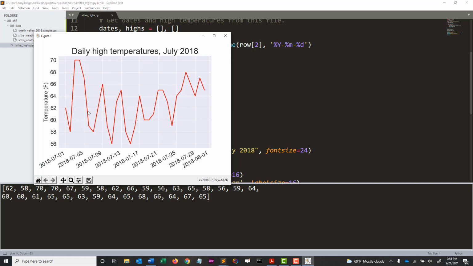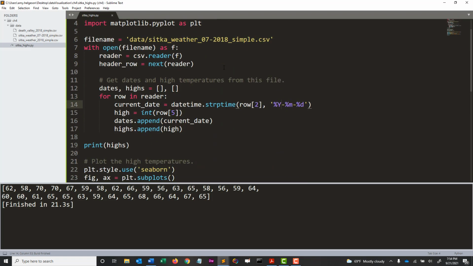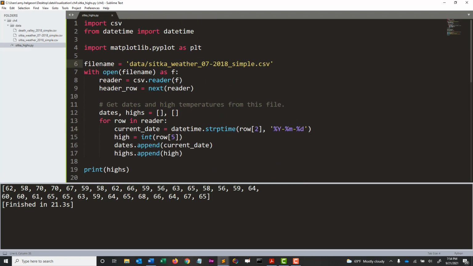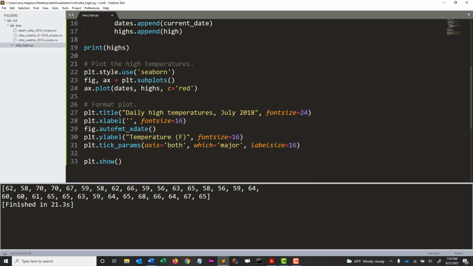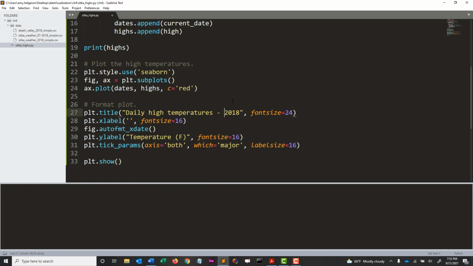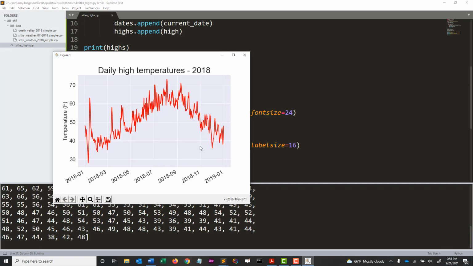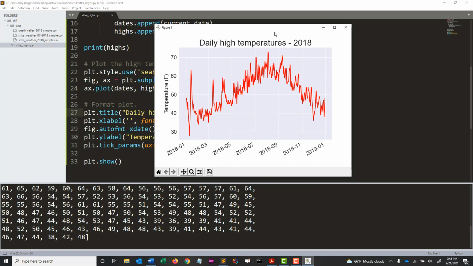Now we're going to plot a larger time frame, which is on page 340. We're going to change the file we're reading our data from to just be 2018, so we take the July away. We'll update the title here to be 2018 instead of just July, and run it again. Now we just have more data. You can see there are more dates down here at the bottom as well. Okay, that is your Sitka highs.